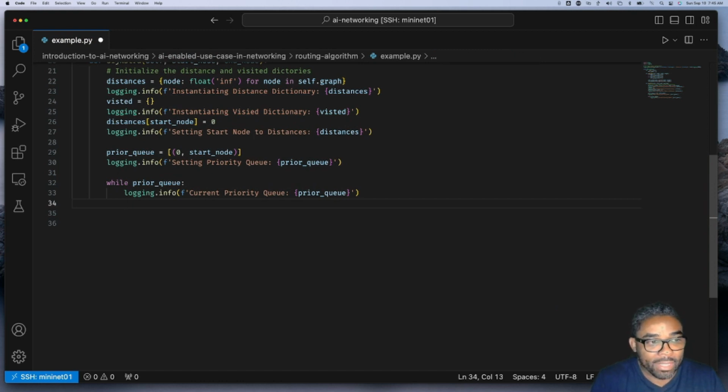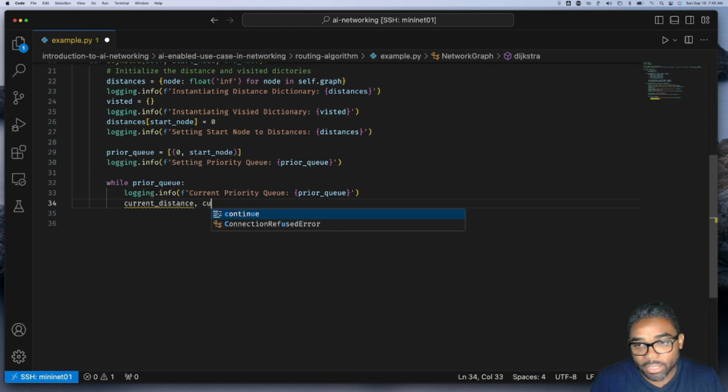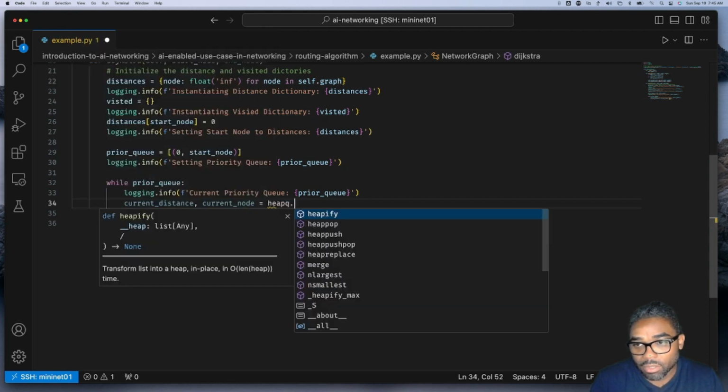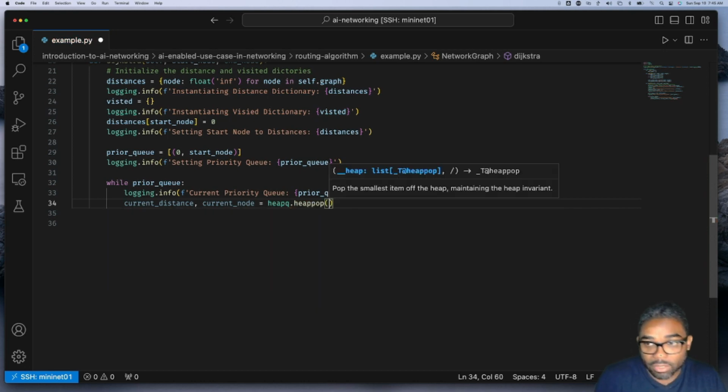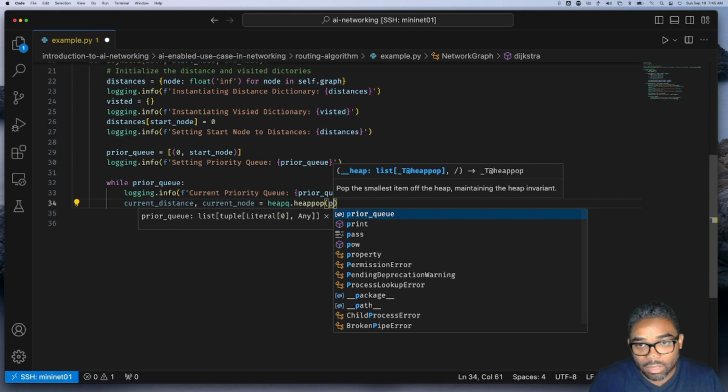All right, and now we want to use, for the first time, our heap queue. So let's do current distance, and then current node, and we're going to get this from our heap queue, and we're going to do the heap pop. So we're going to pop it. As soon as we set it, we're going to remove it. So that's what the pop is. So we're going to remove from the priority queue.